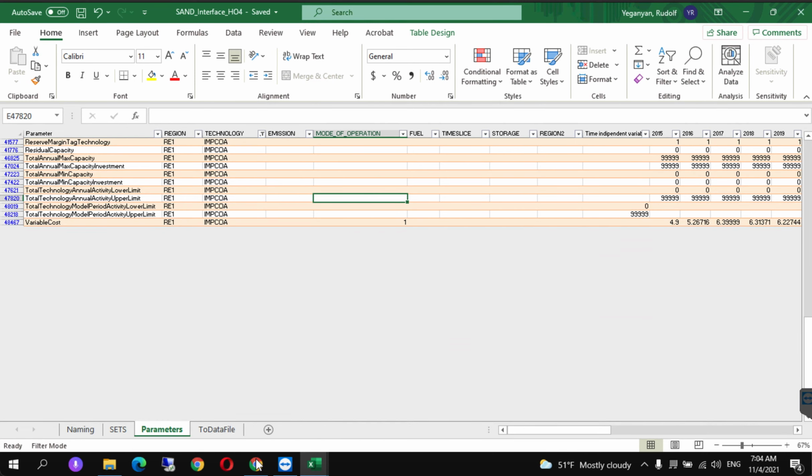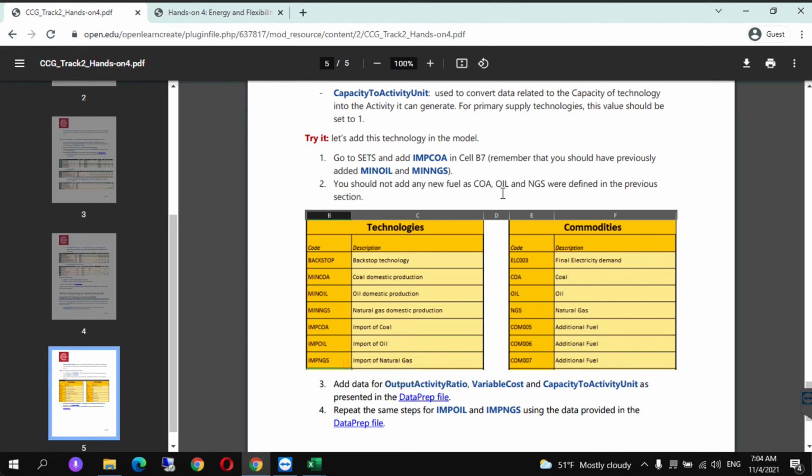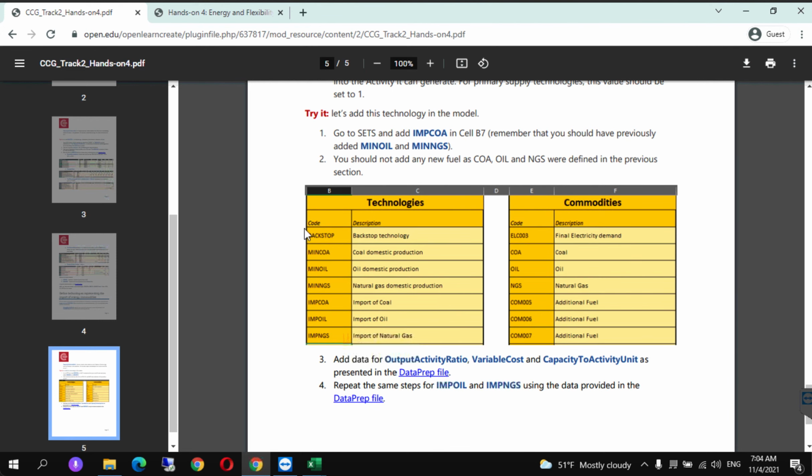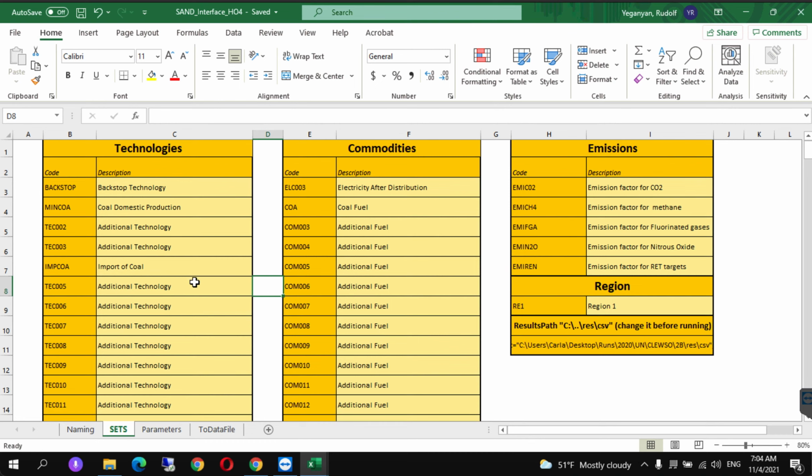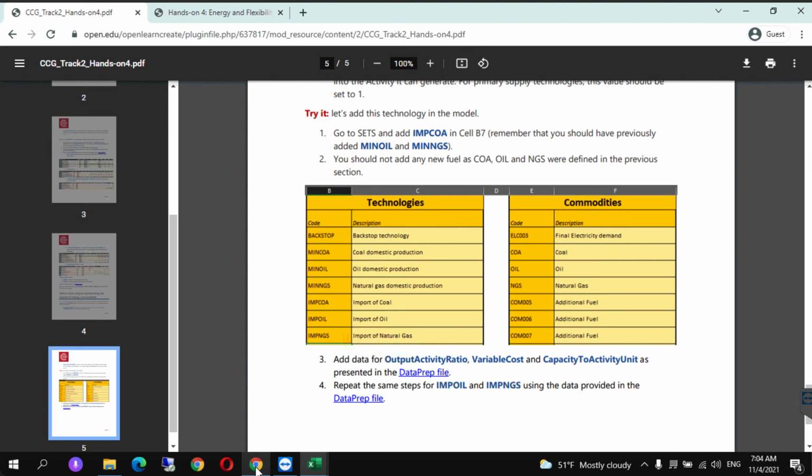Now, if we go back to the hands-on, we will see that the same steps have to be repeated for import oil and import natural gas. So, repeat the same steps until your sets looks like this. If we look at the one that we did just now, in sets, min natural gas and min oil is missing, and import of oil and import of natural gas is missing. So, you need to repeat these steps on your own until you get the same sets picture.